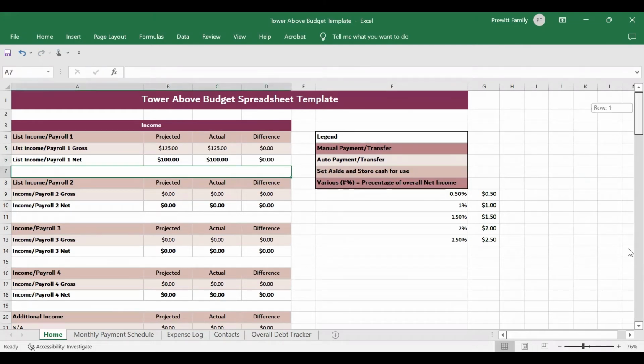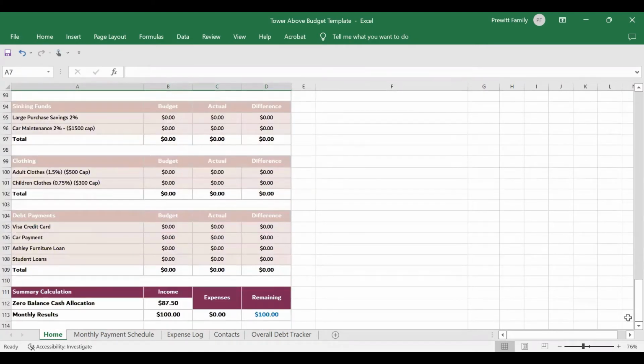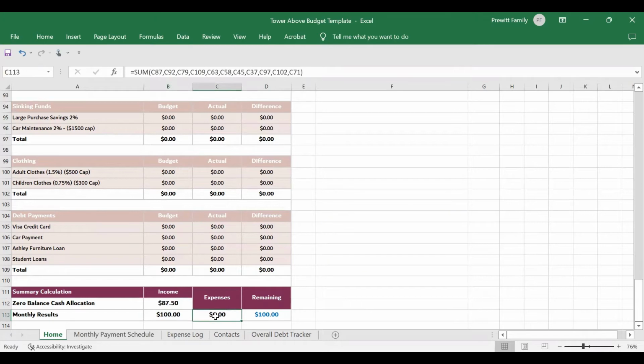And so when we scroll to the bottom of this spending plan, we will see the summary calculation, and we can see our gross income in this first box, our actual income in this second box, our expenses in this next box, and in this very last box it shows us how much money we have left over to spend in our spending plan. And so we want this number to be zero.